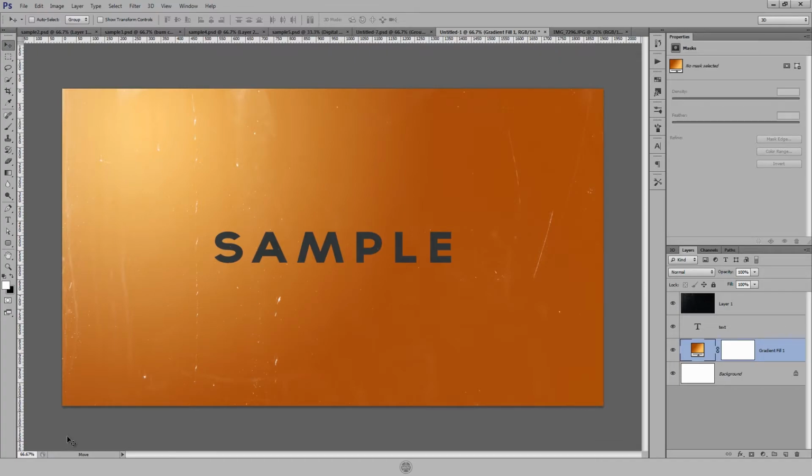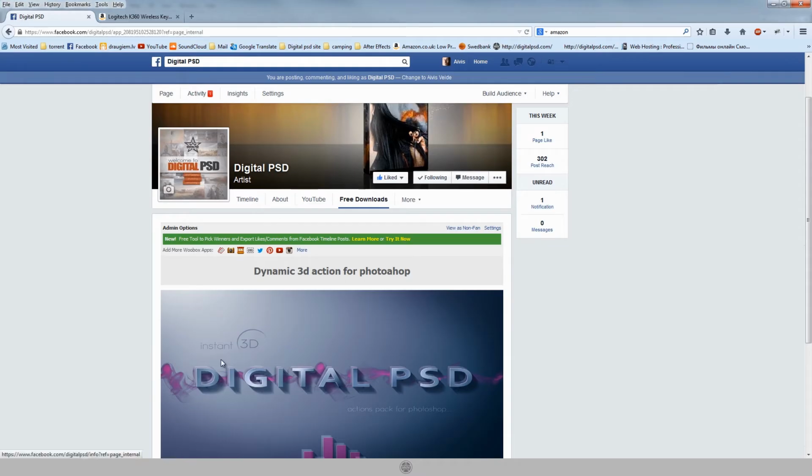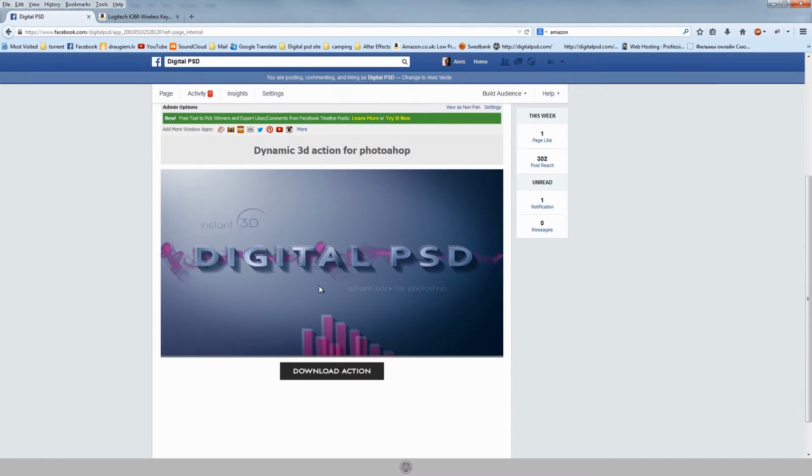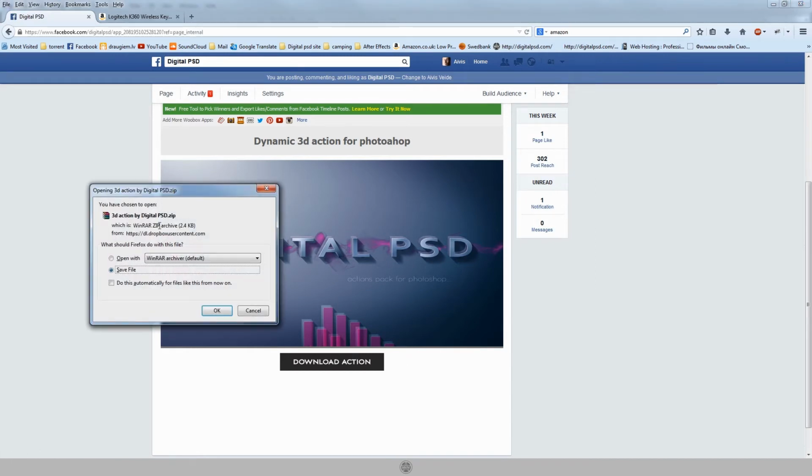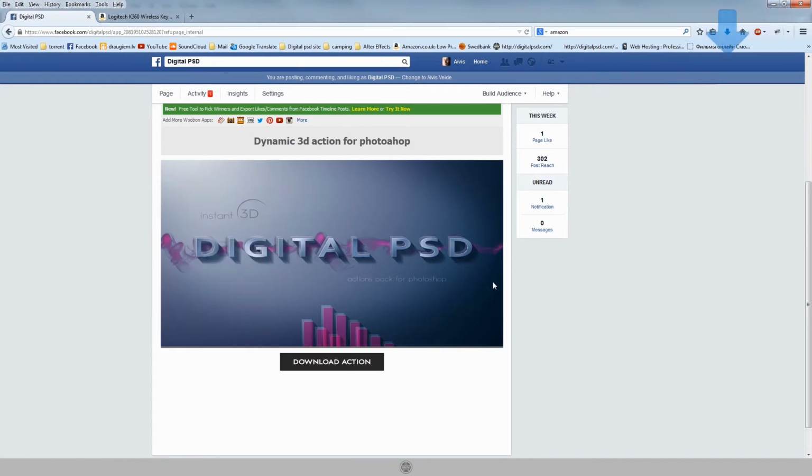It's a pretty simple action to create quick 3D in Photoshop. You can download it from my Facebook page, Digital PSD. If you go to free downloads, as you can see, you can get it from here. Just press download action and you'll be able to download it. Save it somewhere.